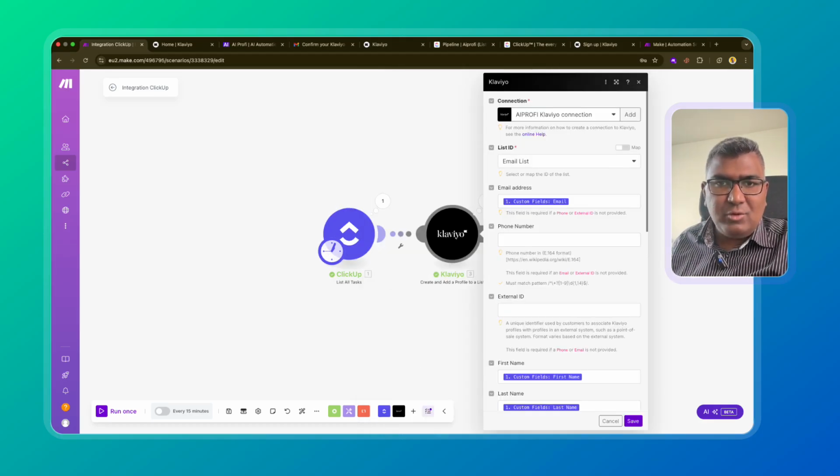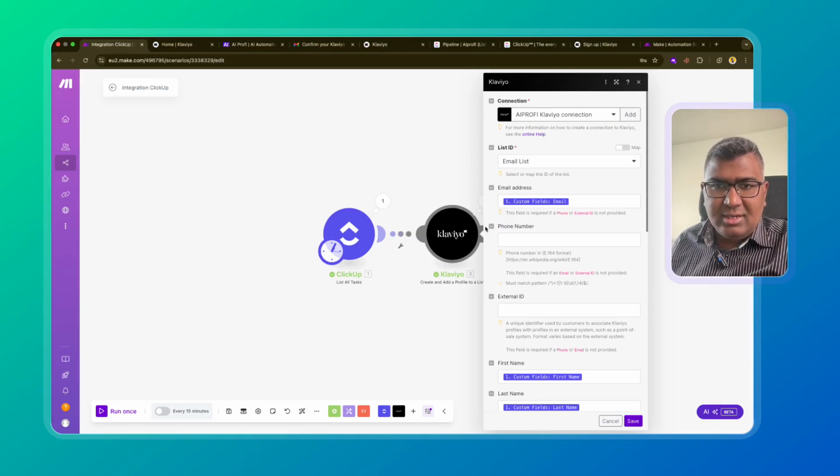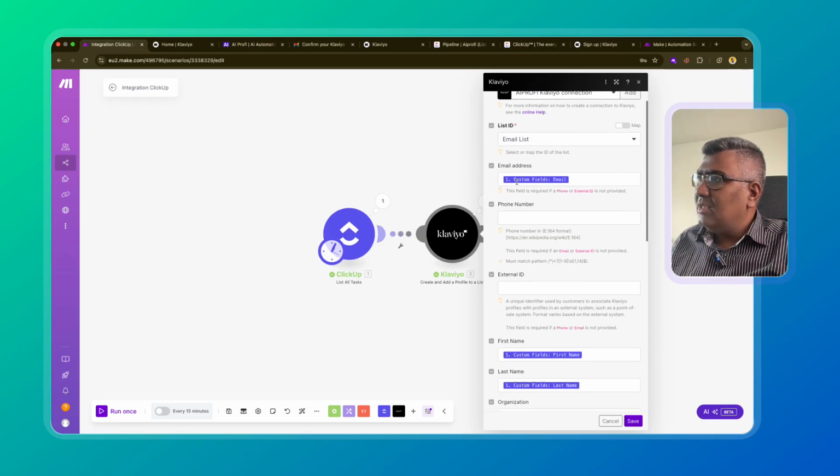Now let's add the Klaviyo module. You can search for the Klaviyo module in the library and select Create and Add Profile to a List. Click Add Connection and use the API key that you generated earlier to authenticate with Klaviyo. Once you are connected, select the list where you want to add the profile. In my case, it's my email list.